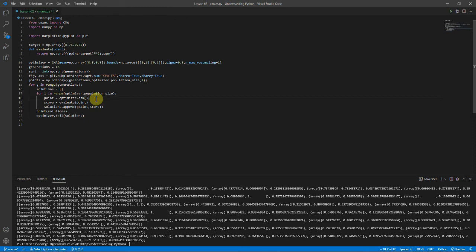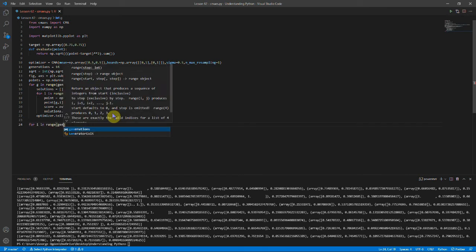And then of course we need to save the point somewhere. So here we can say point g i, so the generation, which matches here, and the population size is equal to point. And point is a NumPy array, so we don't have any issues about needing to convert lists or tuples. And then at the end, we'll say for i in range generations.